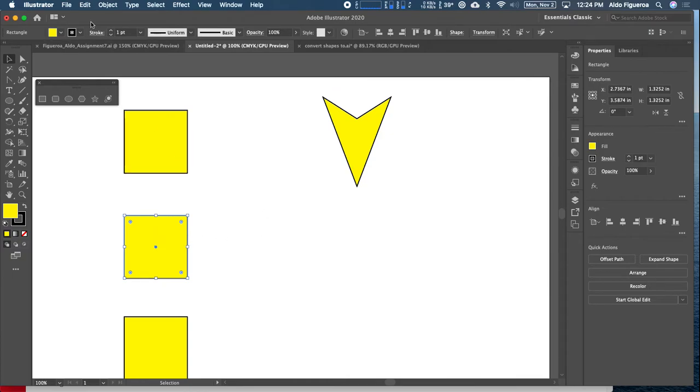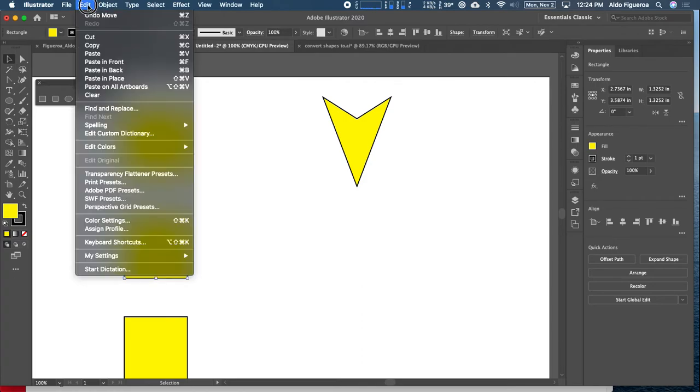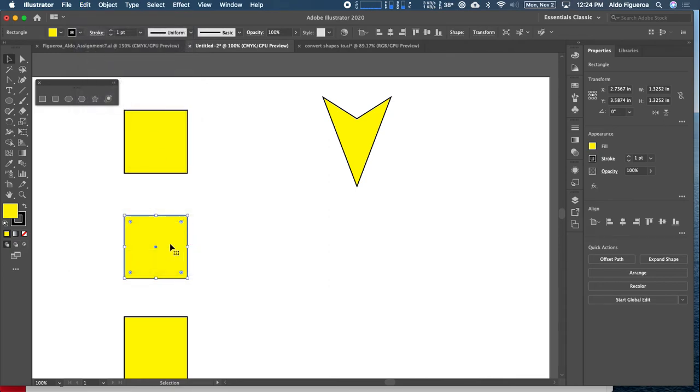And I'm going to go ahead and select it with my selection tool. I can go to Edit, Copy, and Edit, Paste in Front. And I'm going to go ahead and just move this over here to the side. Let's go ahead and use Smart Guides to leave them all selected.